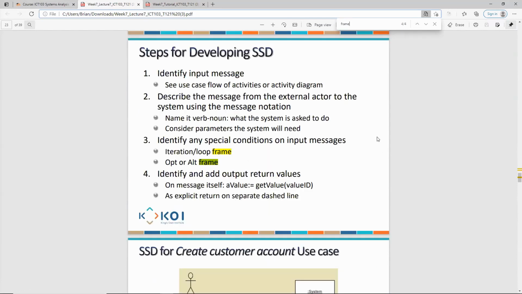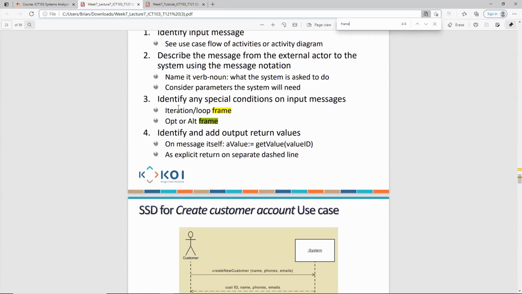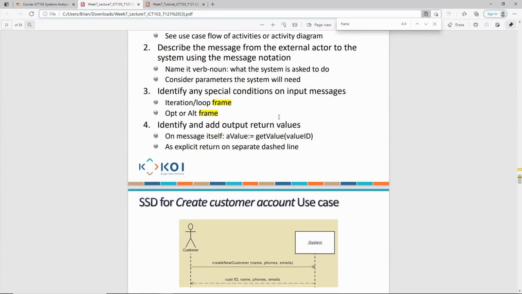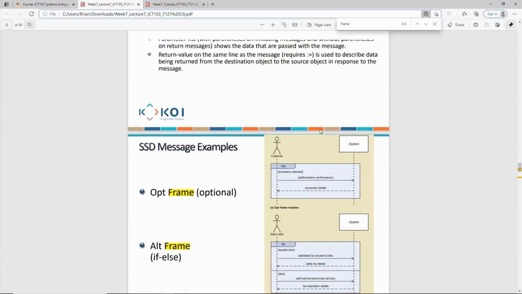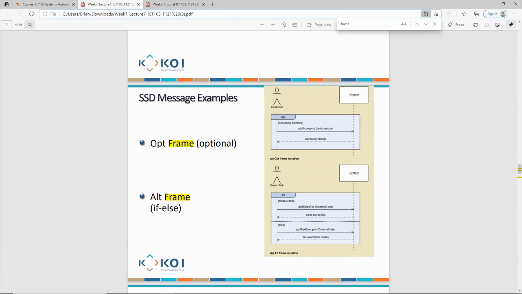In sequence diagrams, we have the iteration frame, the loop frame, and the opt frame or the alt frame. So what do opt and alt mean? If you see the next slide, you can find the word opt frame, which is here. Opt frame means the optional frame in the sequence diagram, and alt frame is the alternation frame, which we can implement for the if-else statement in programming.